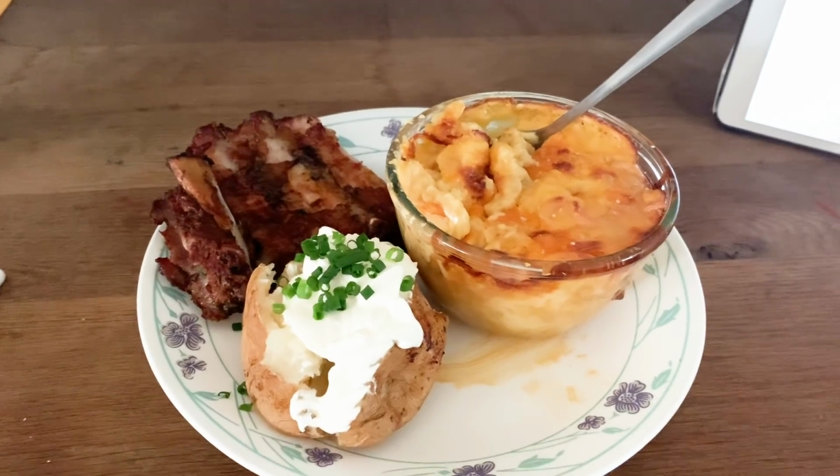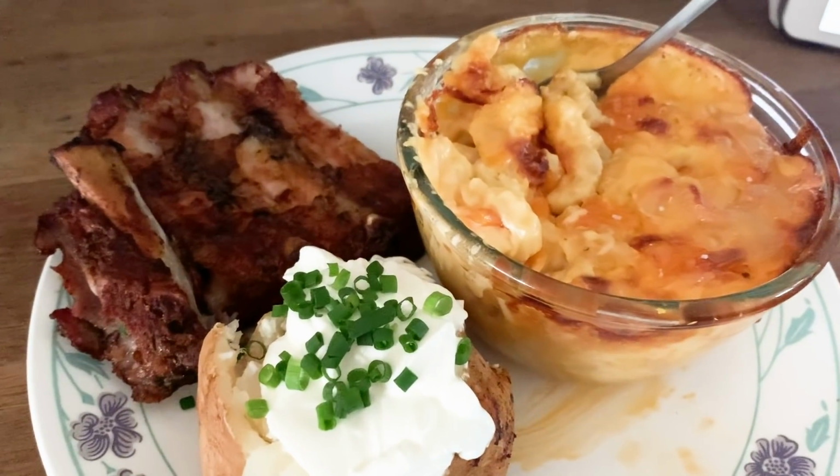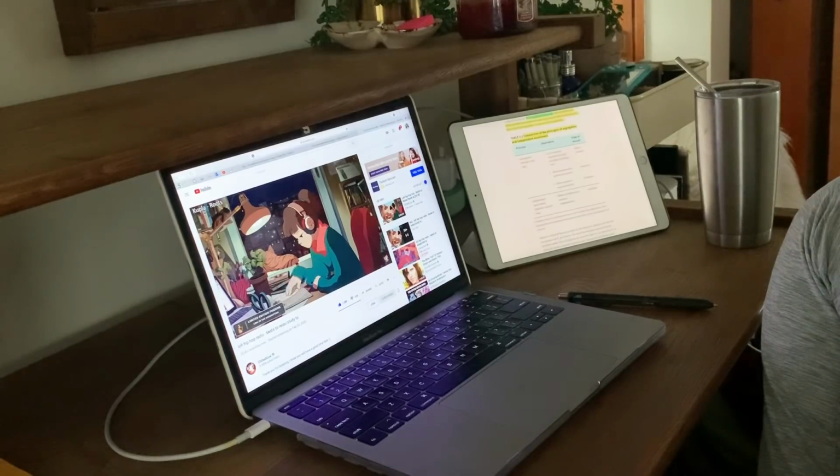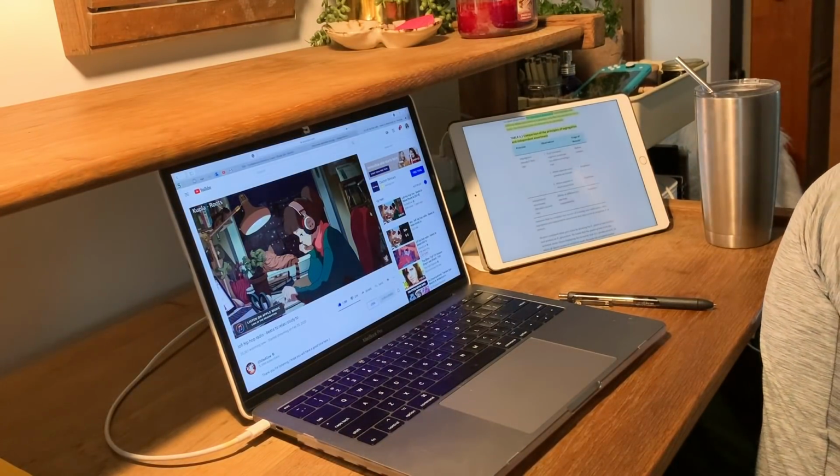Then I had a quick little dinner break, and then I got back to finishing the learning objectives, which didn't take me too much longer.